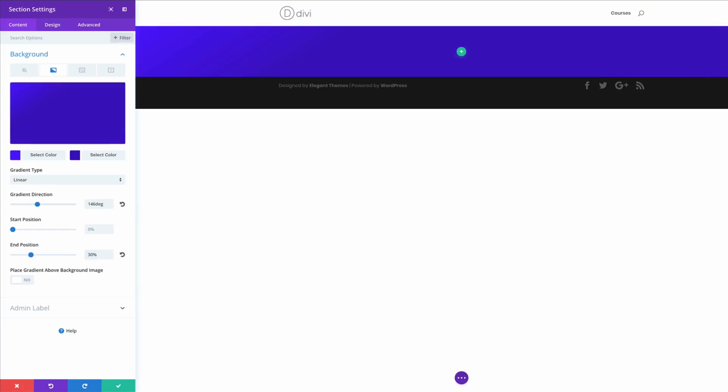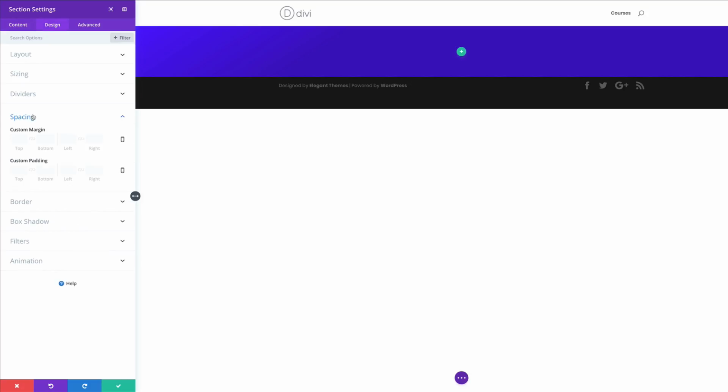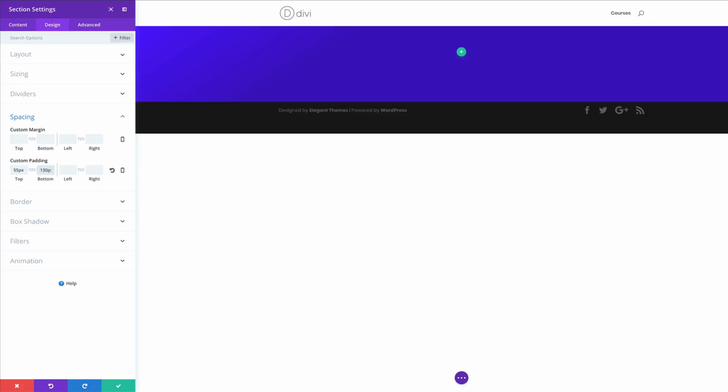Next, we need to add some top padding and bottom padding. So I'm going to come over here to Design, Spacing. And for the top padding, I need to enter 50, 55. And then for the bottom, it's going to be 130. Okay, so that's all we need to do for now. So I'm going to go ahead now and save.